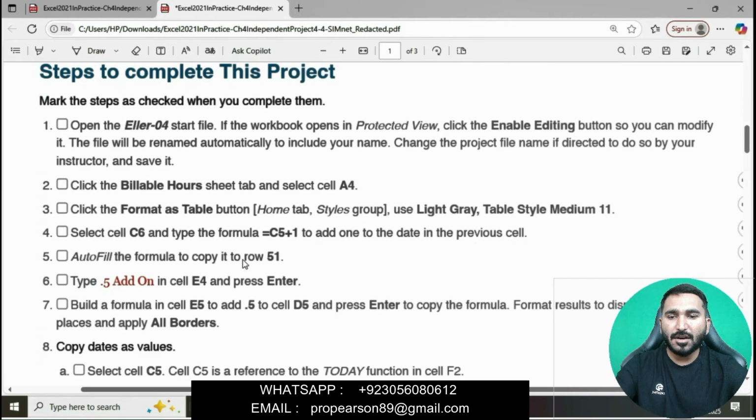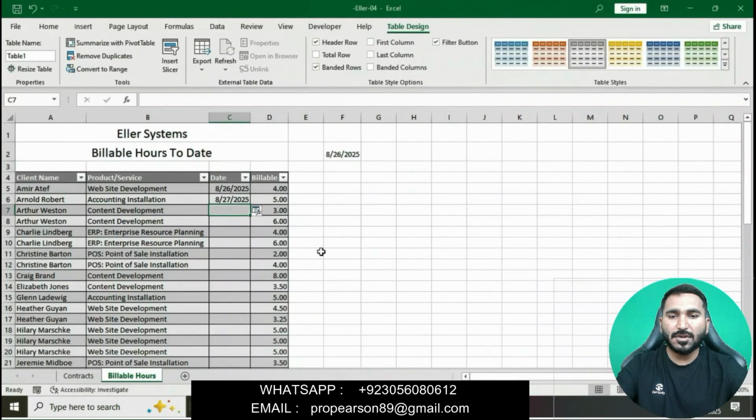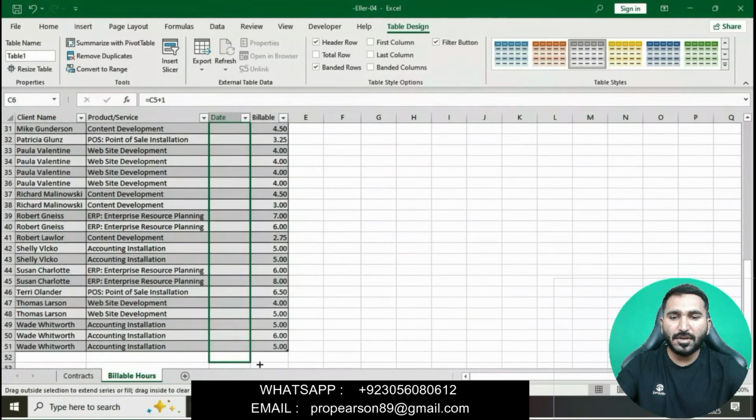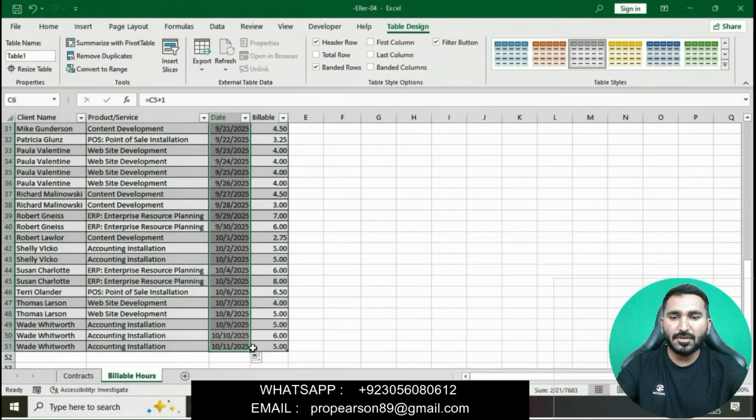Question 5 is to autofill the formula, copying it to row 51. Scroll down and use the fill handle to fill to row 51.